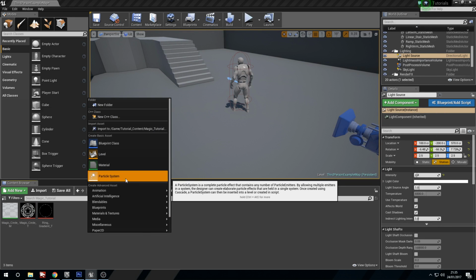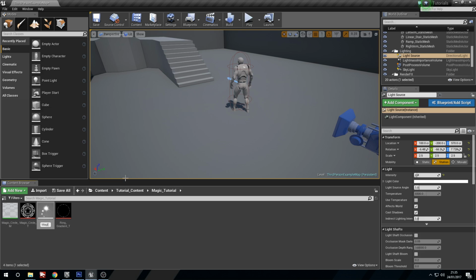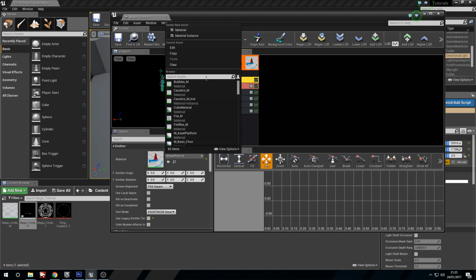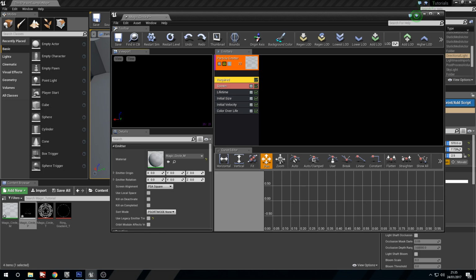Right click, particle system, magic circle underscore P. Okay, so now we're going here. Now under required, we're going to change this to our new magic circle M. Just give that a moment to bring those in properly. Here we go, we can see they're starting to, there we are. Now this is obviously not what we want.